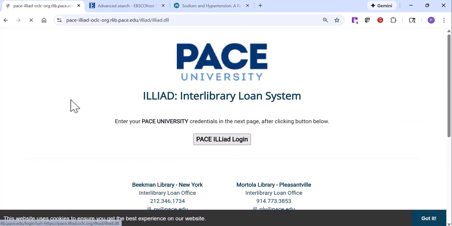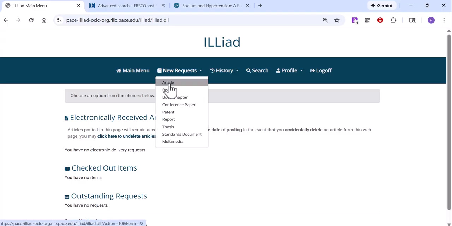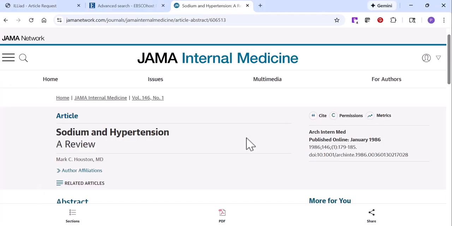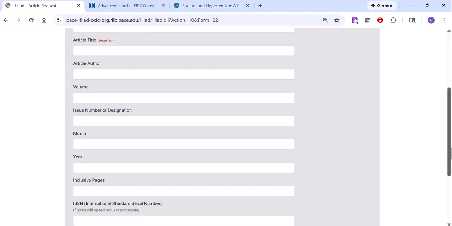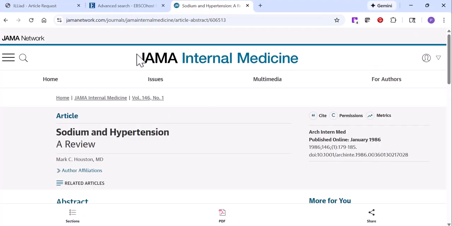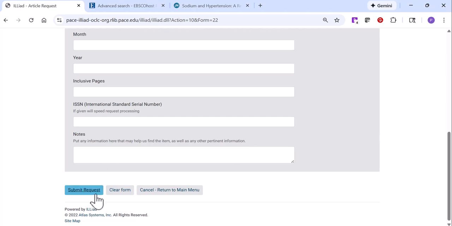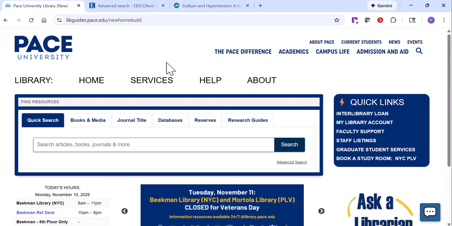This will take you into the Interlibrary Loan system. And in this case, you can click on New Request and then click on Article. When you're requesting an article that you found through Google Scholar, you will have to fill out the request form manually. But you can just go back and forth. Here's the journal title, volume, issue, the author's name, the article title. All that information you can just copy and paste into the request form, click Submit Request, and the Interlibrary Loan Librarian will email you with a link to the article when it's available.